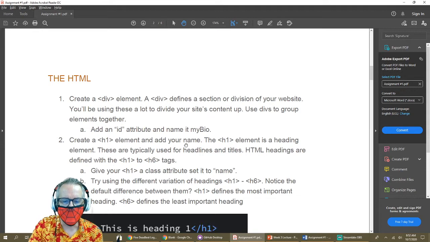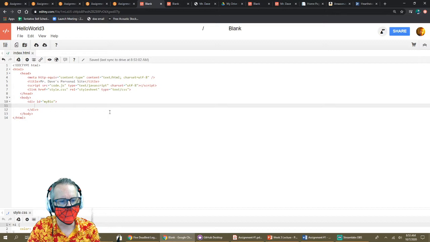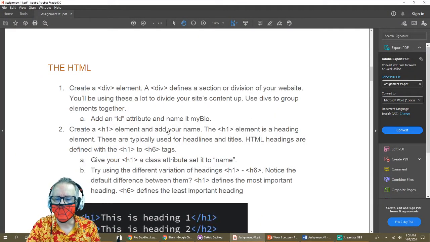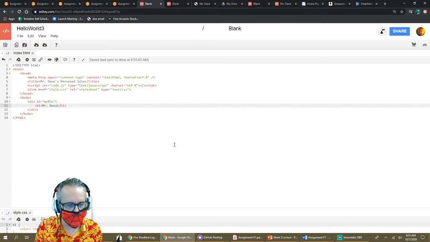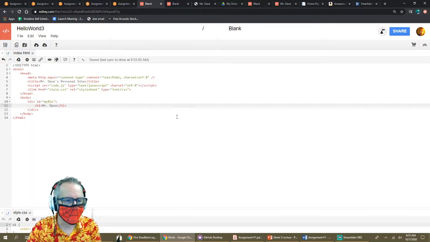Create an H1 element and add your name. Okay, let's do an H1. Mr. Dave is my name. Your name is probably different. An H1 element is a heading element. They're typically used for headlines and titles. HTML headings are defined with H1 through H6 tags. H1 is the biggest. And inside our CSS, we can make our H1s through H6s whatever size we like. But right now, we're just going to leave it as the default size.